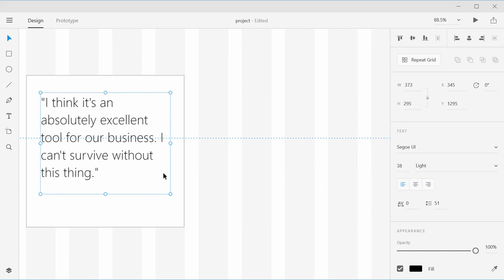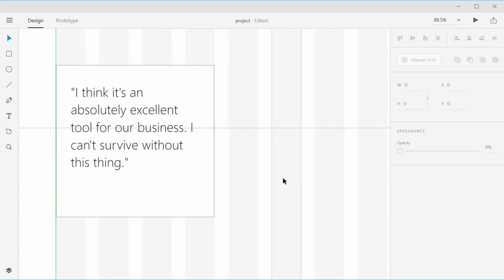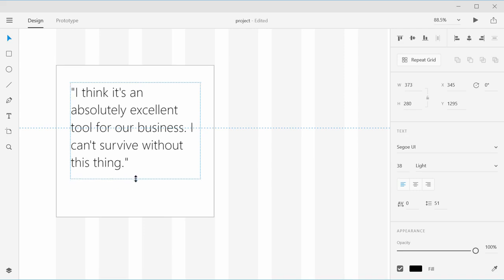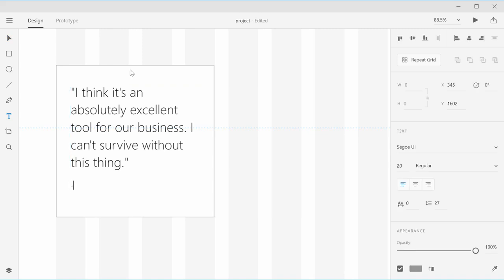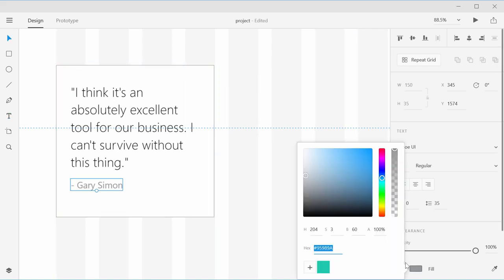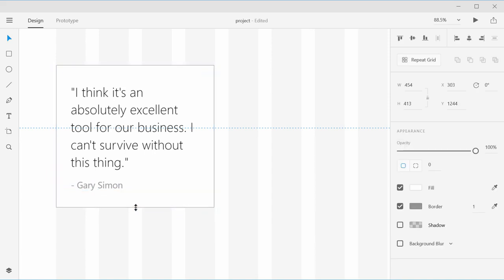All right, so if I zoom in, you can see the type that I use. Again, you can put whatever you want. And that looks pretty good. And then also we will have an author name. So I'll just put like Gary Simon. Probably make this a little bit bigger. And I do like the default color that it gives us. It's just kind of like a medium gray right there. And we'll bring this in.